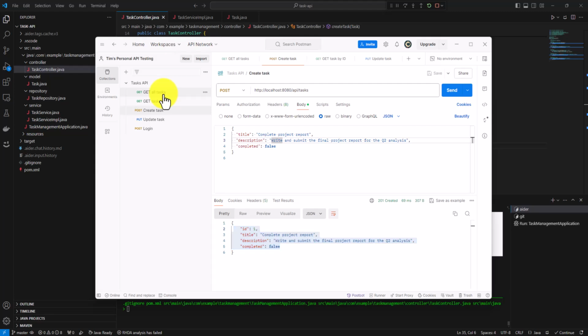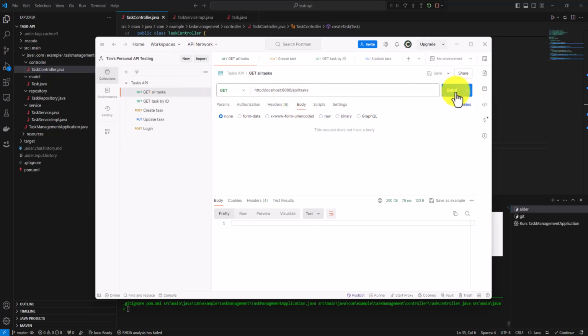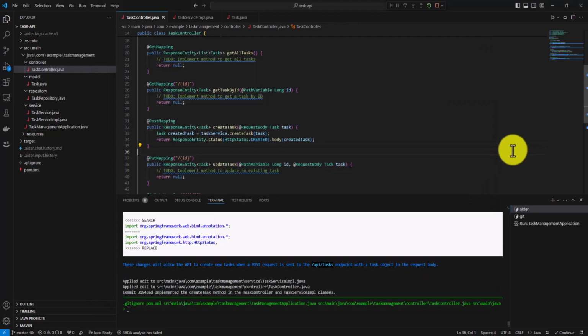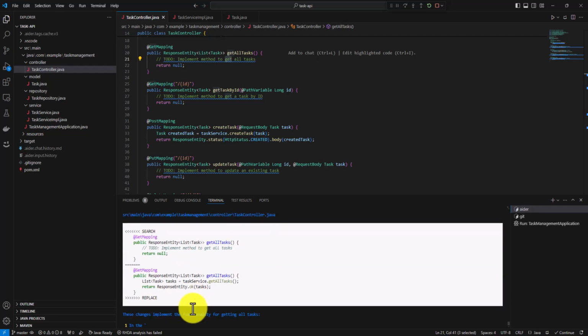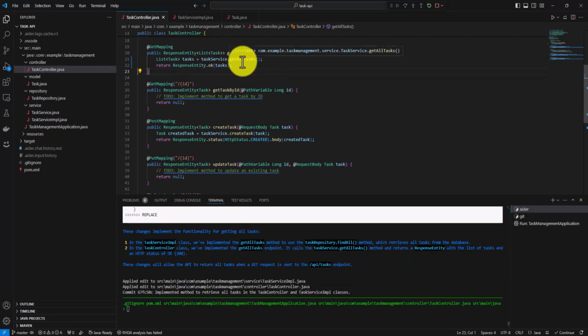Let's work on implementing our next endpoint, get all tasks. So far we can create tasks, but as we can see, we can't retrieve them yet. We can see the controller hasn't implemented the method for us, so let's have Aider implement the get all tasks implementation for us. It implements the changes.